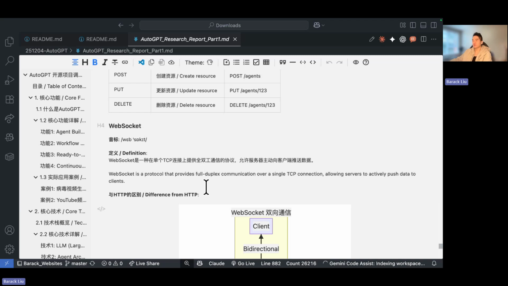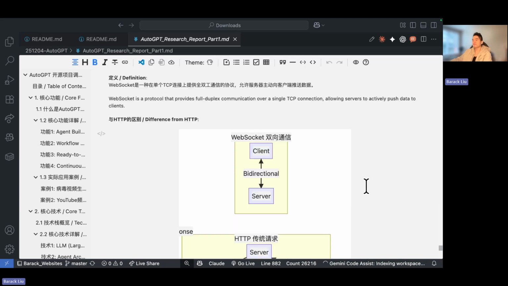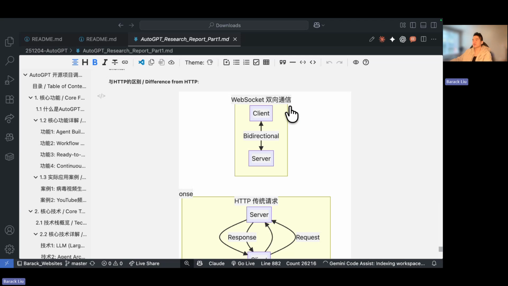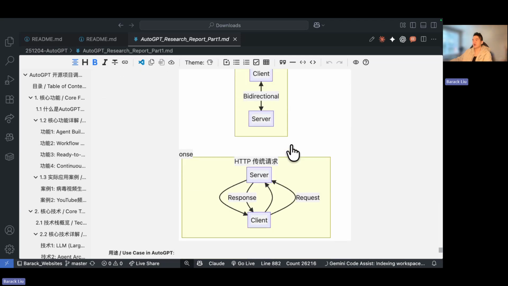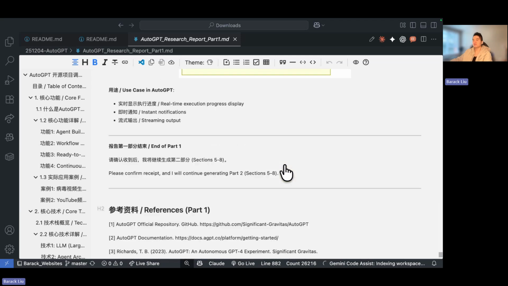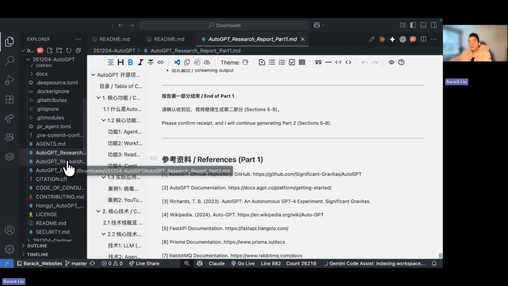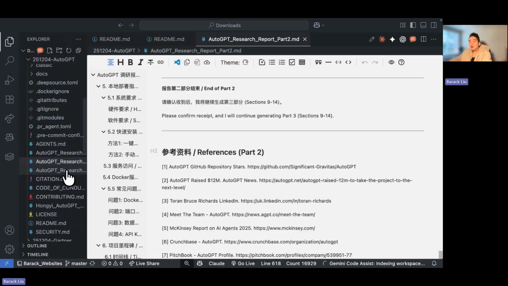WebSocket is a protocol that provides full duplex communication over a single TCP connection, allowing server to actively push data to clients. Okay, so WebSocket is bi-directional communication, but traditional HTTP is one-way request and response. Okay, this is the first part. Let's look at the second part. Third part.